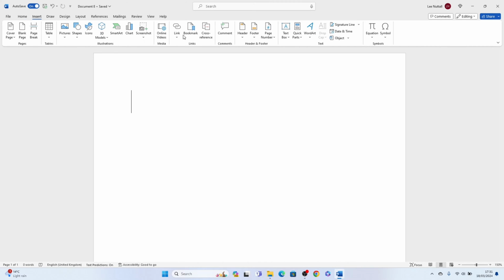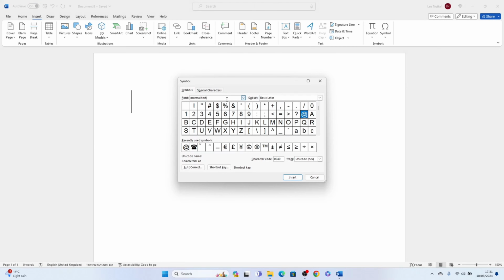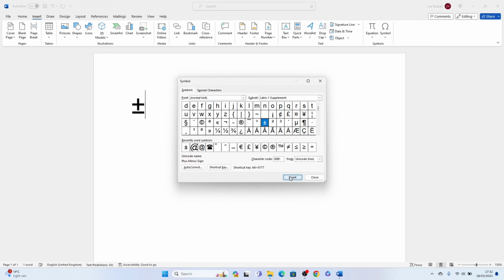The first one is by coming up to Insert here in the very top bar, then coming along to Symbols, pressing the drop down and then selecting More Symbols. You want to select the subset Latin 1 Supplement, and you'll see it here in the list. You can select it and then press Insert, and this will add the plus minus symbol into the Word document. Now let's add a new line.